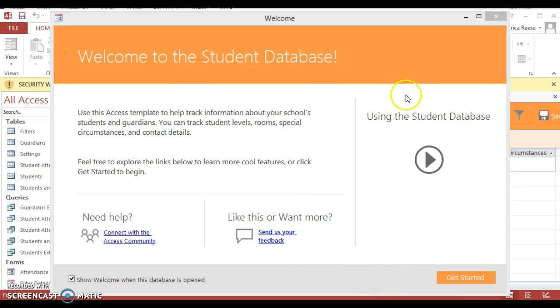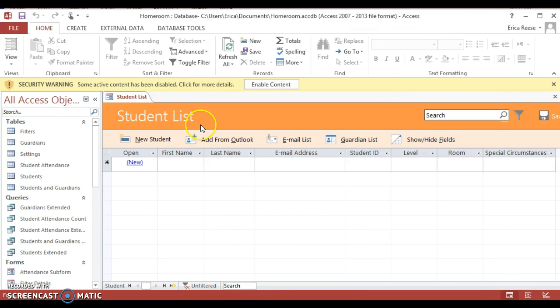If you're new, you can take little tours of the system. For now, we're just going to close that window. And it brings up a student list. You can click New Student here. You can click New here in the blue.